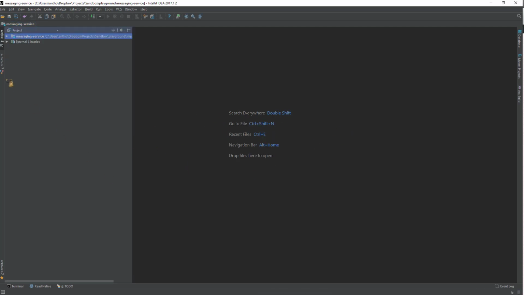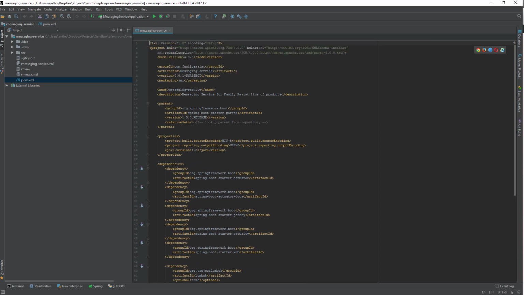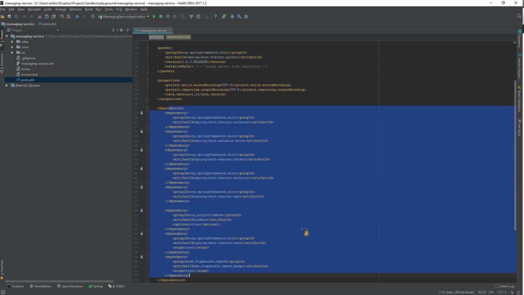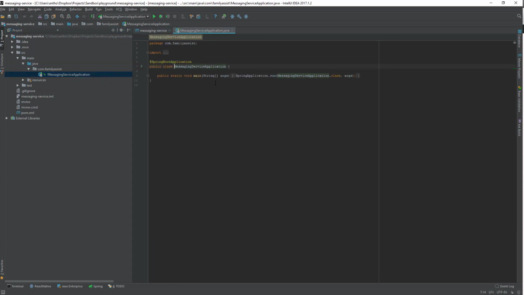All right, so basically the wizard just created a new project for me. It's called message. It has a module called messaging service. Open it up. You can see the POM that it created for me. Here's all the information I entered in the wizard, and here are all the libraries that I requested. If you go to source, main, Java, you should see this messaging service application. This is your main Spring Boot class. This is the entry point of the executable. You'll notice it just runs Spring application run and points right back to this class.